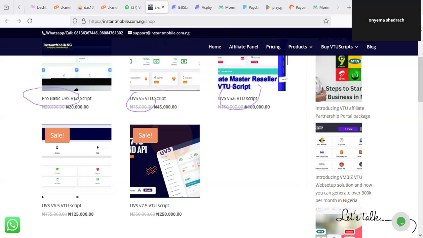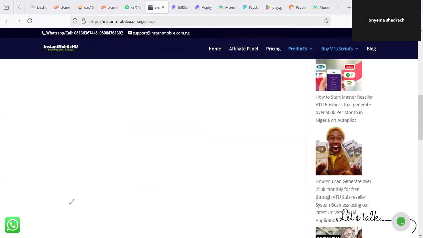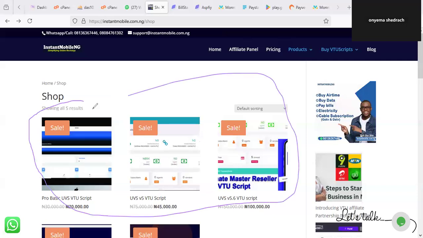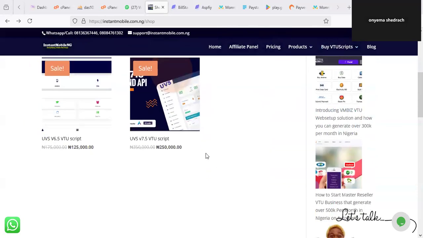There are so many versions, but these three versions are not applicable. It is applicable only to UVS version 6.5 and UVS version 7.5. That is what this particular training is applicable to. So if you are going for a lower version, mind you that this training is not meant for them. If you get either UVS version 7.5 or UVS version 6.5, you can easily apply this training.